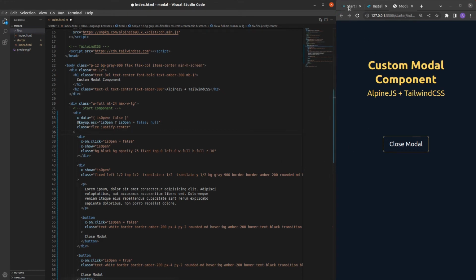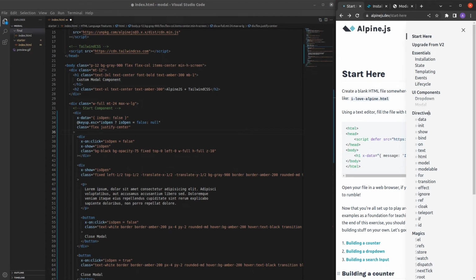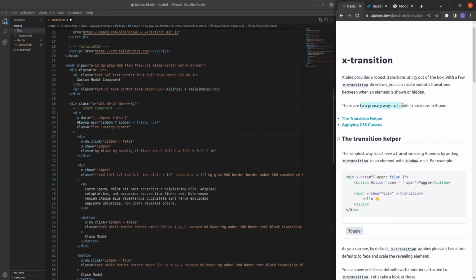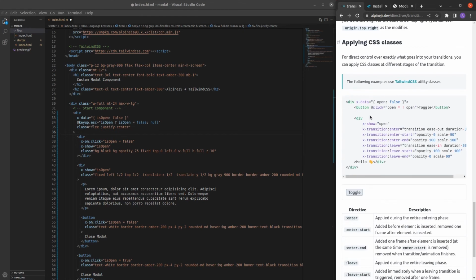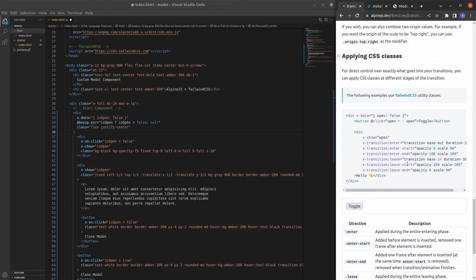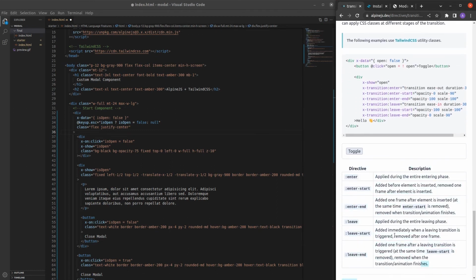Let's first visit the docs, go to this directives section here, and check this x-transition. And here it says that there are two primary ways to handle transitions, and we will go with the second approach, which is applying CSS classes. And here, as you can see, we have a lot of stuff first, and these are simply all the stages that are available while the transition happens. And here's a description for each of them, and I'd recommend to go over them.